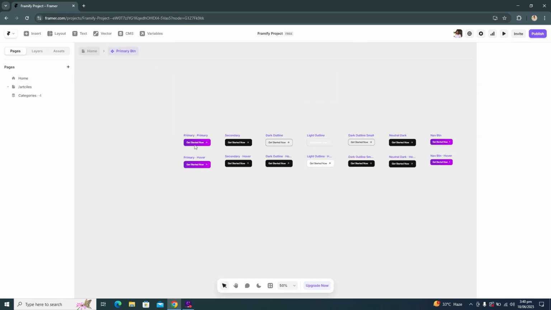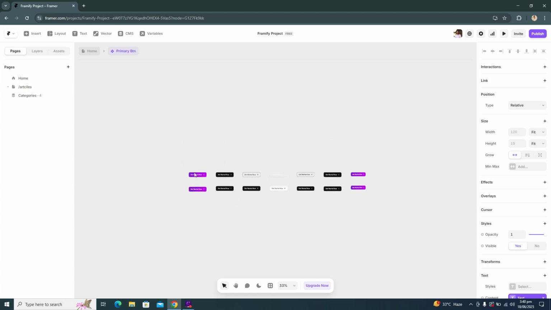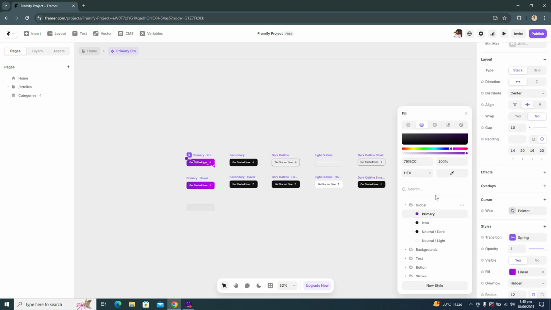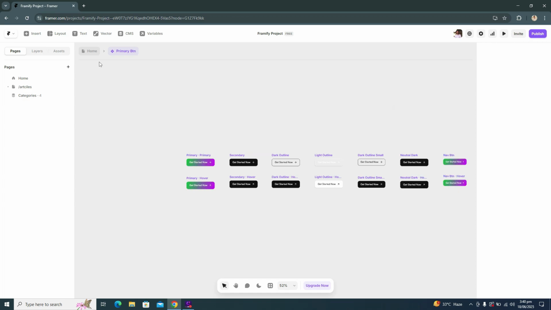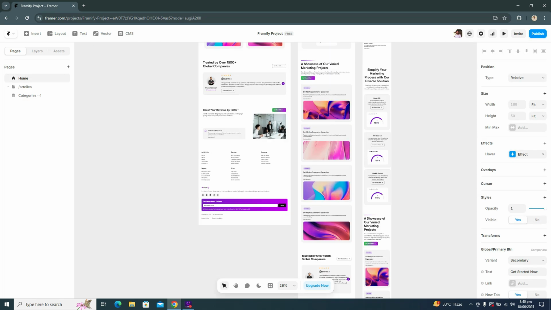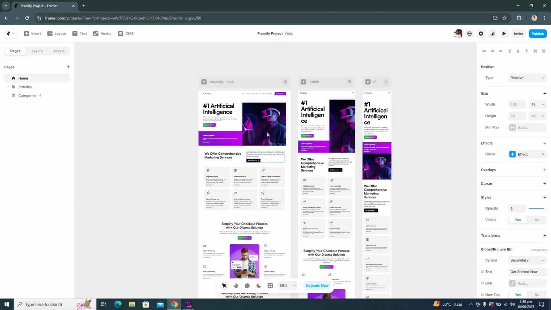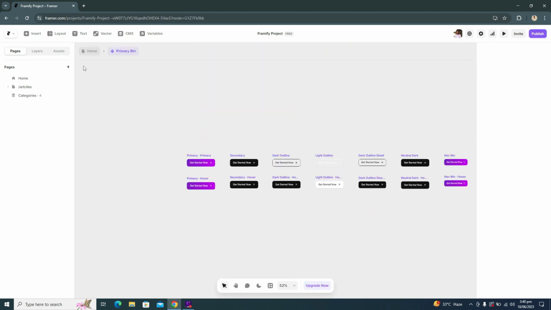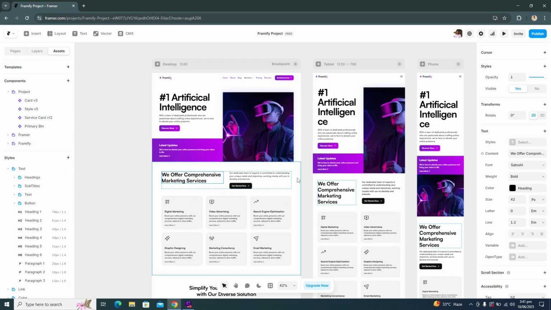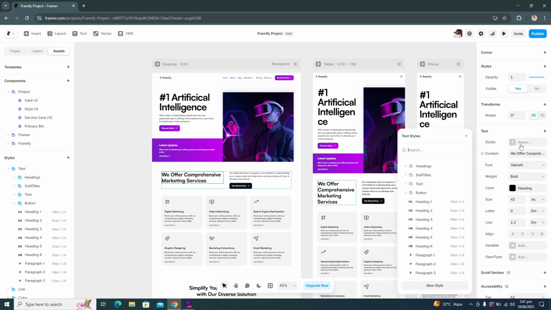Now let's suppose you make any changes here. If I come here and change the color, as you can see, the changes are now done. You can also change the text from here, but you have to set the text style before changing. So you can see the changes.